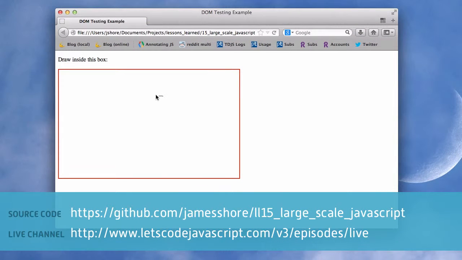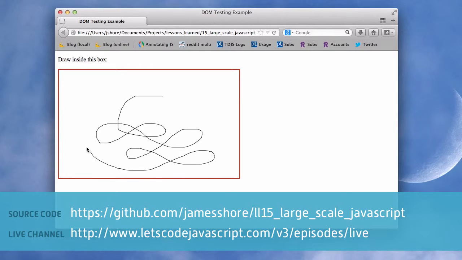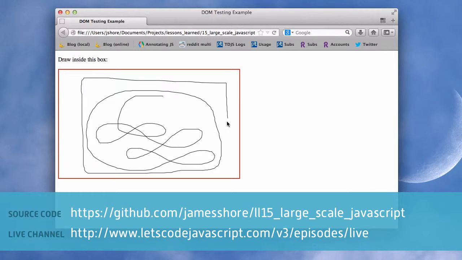I've produced a simple drawing application to demonstrate the concepts in this episode. You can find source code at the link on your screen. If you'd like to see more, check out the live channel where we go into depth on developing a real production drawing application.